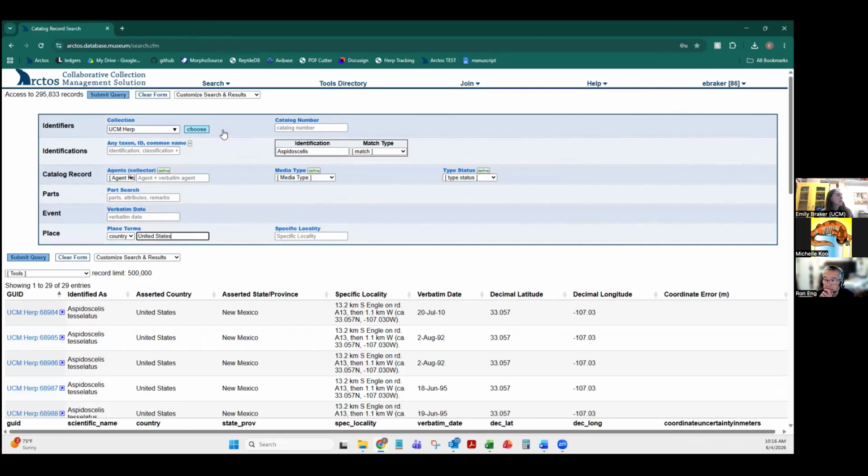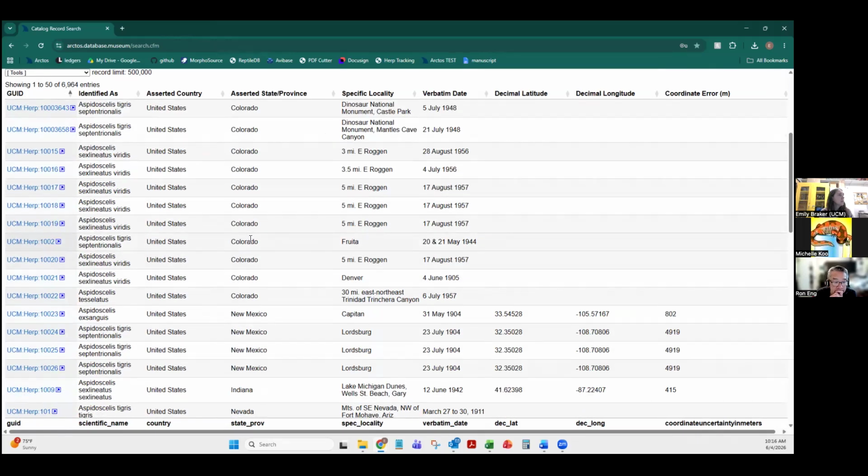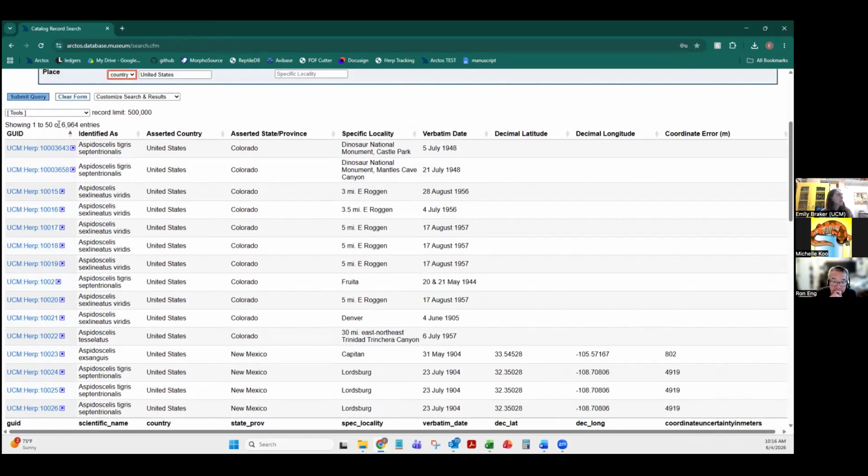So if I do this search, so I've got herp, Aspidoscelis, whiptail lizards, and then United States, and I submit that query. It's running that search, and it comes up with about 7,000 records. And so just to point out a couple of things on this results table. So there is a record limit. So right now it's 500,000. So I'm nowhere near exceeding that.